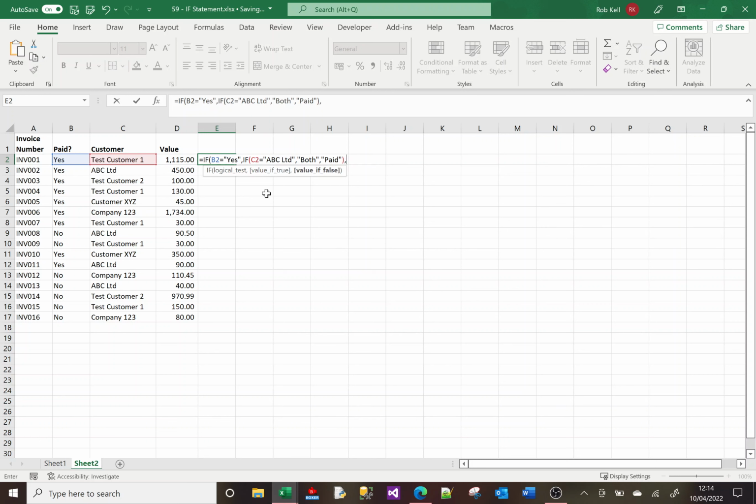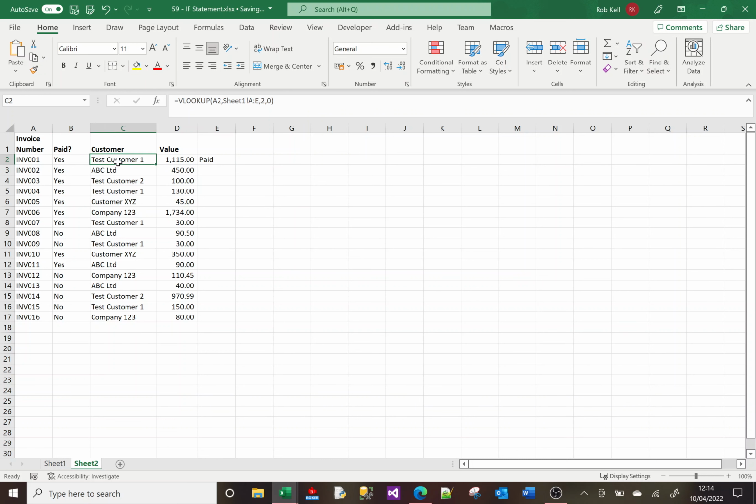So I then put a comma, it takes me to the false value, and I'll just put an empty bit of text. And if I press enter, this here says paid, because yes, it's paid, but that is the wrong customer. But if I pull this down one, it should say both. It does say both, because that's true and that's true.